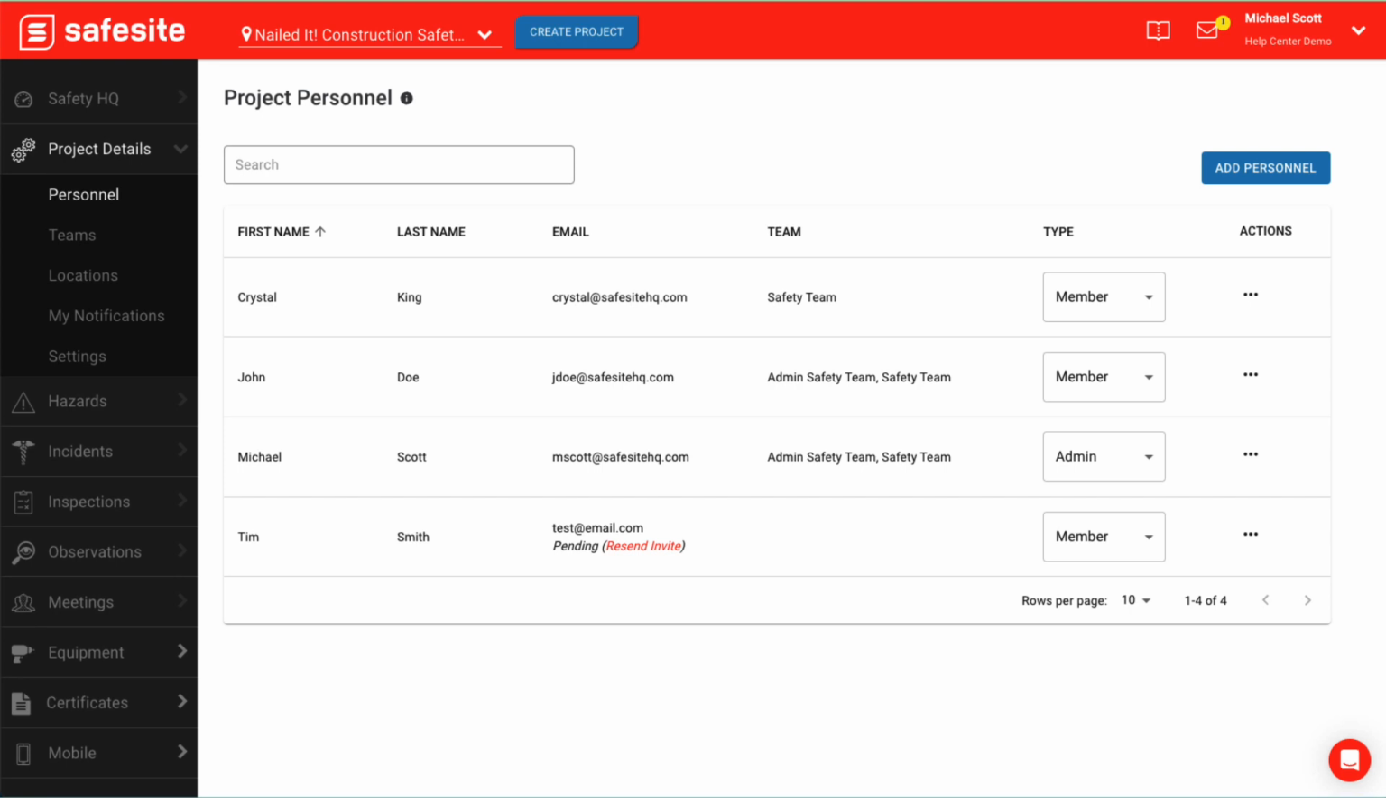After inviting personnel, personnel types can be updated under the Project Personnel list. Project admins can also remove personnel from the project by selecting the Actions button and clicking Remove. Please note that removing a personnel from the project will not remove them from the organization. Organization administrators are only able to remove personnel from the organization on the Organization Personnel tab.